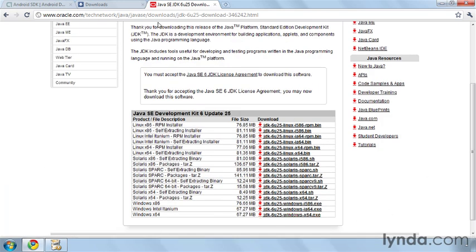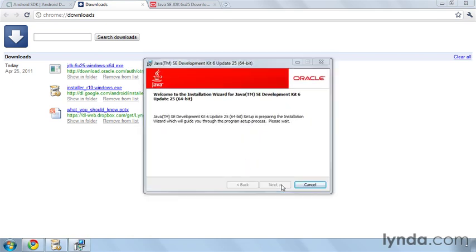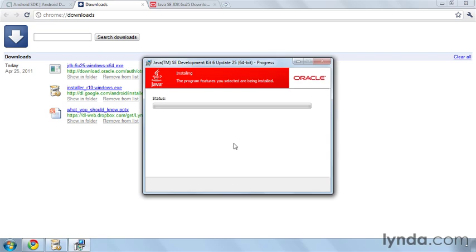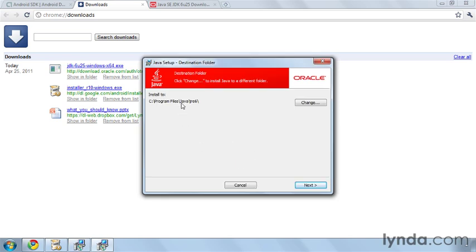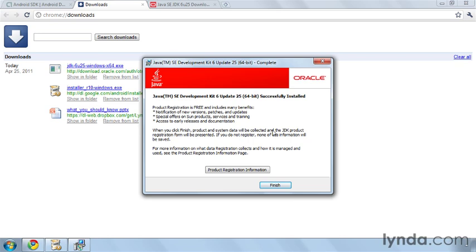Okay, so it's finished downloading. So I'm going to go back to my downloads page here. And we're going to install the JDK. And we'll click Next. And we're just going to leave everything at the default. We're not going to go in and uncheck certain features. Just safer to install everything. So now we'll wait for this to install. Okay, so now it's asking us where we want to save this to. I'm just going to leave it at the default here. Click Next. And now it's going to take us through the installation process. Okay, so now we can see the JDK has been successfully installed. So I'll click Finish.